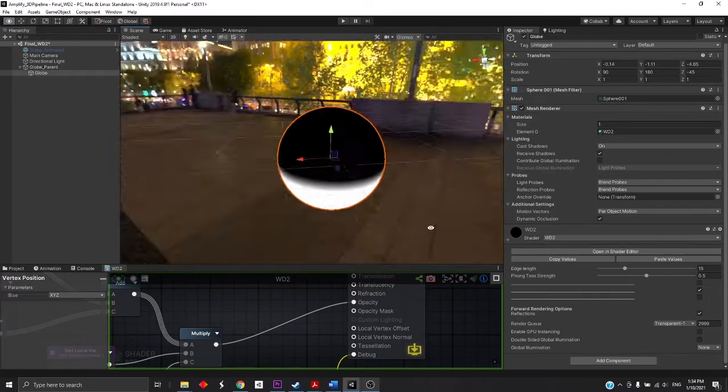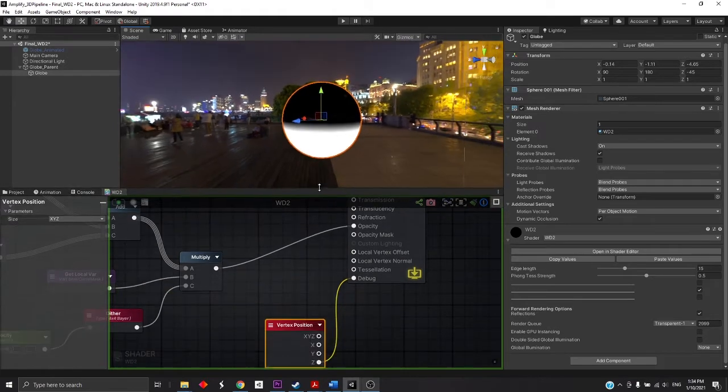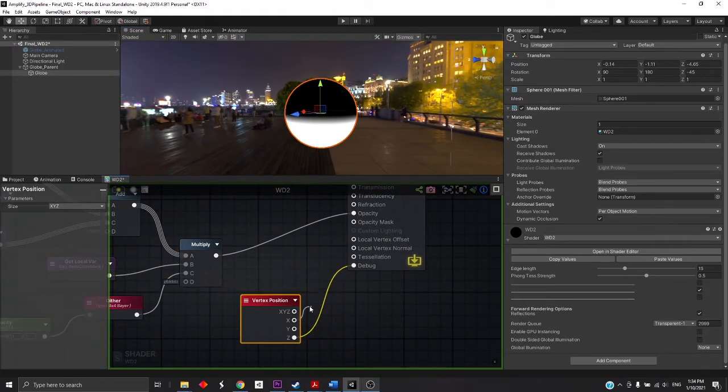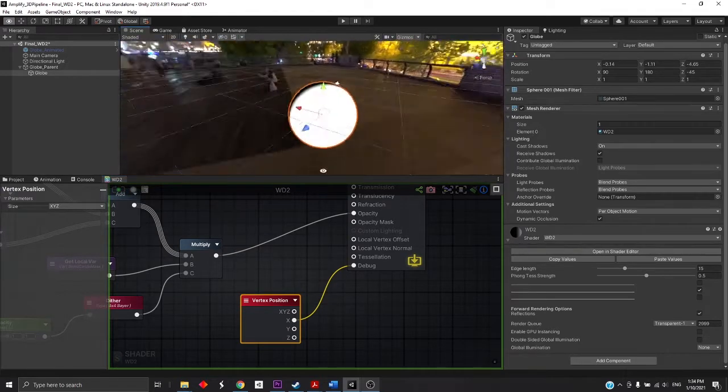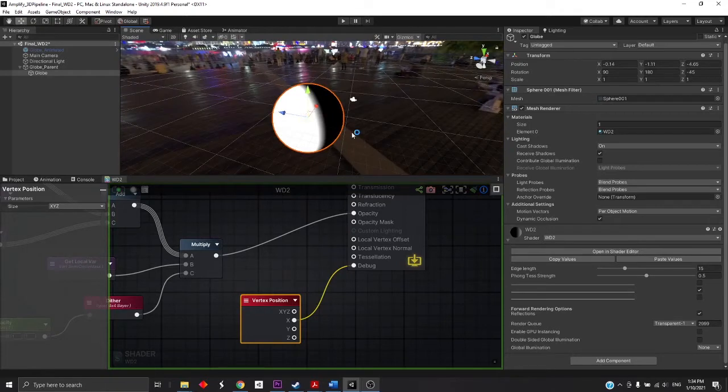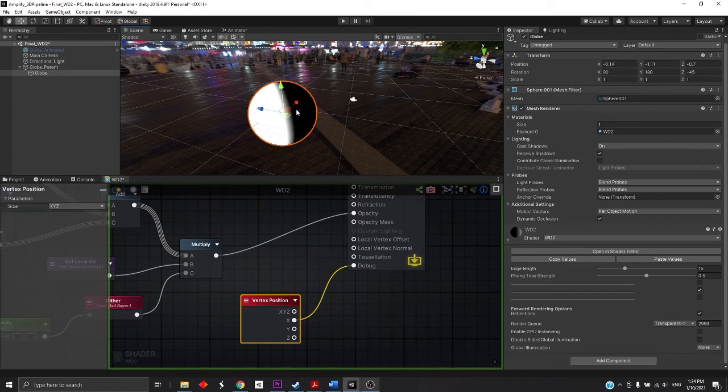You can see, so this is the vector position. You can try out different channels. Basically, the vector position works according to the object space. It's not working according to the world space. And this is the reason I wanted vertex space, because even if I move my object anywhere in the environment, the mask will stick according to the object space.